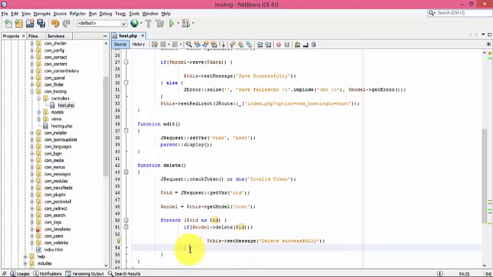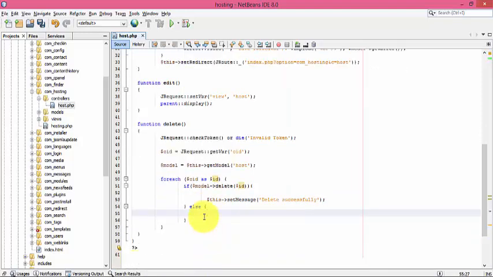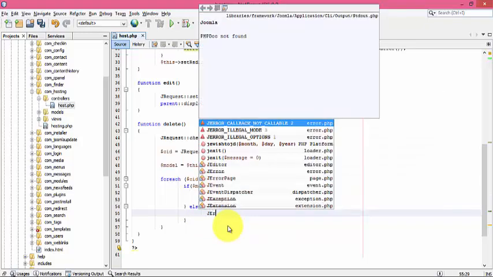Or else, if the ID is not get, then it will not be successfully deleted. Now let's create also a message for error.